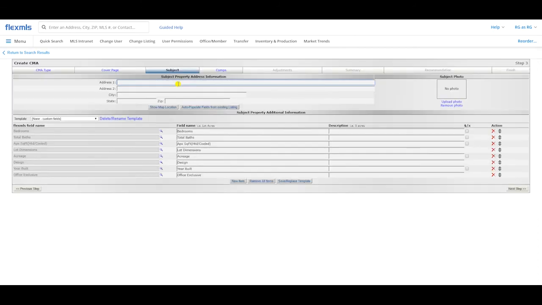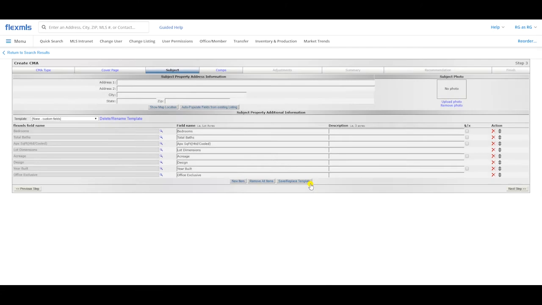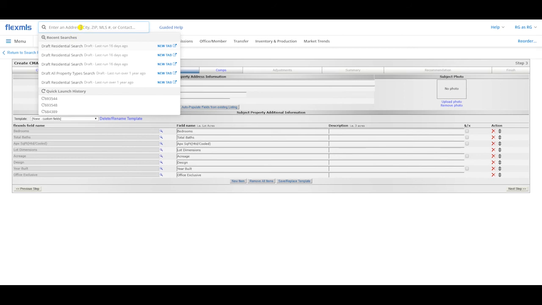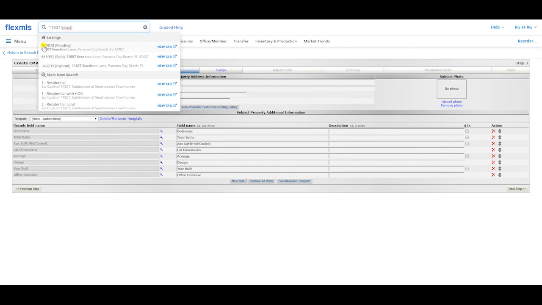So this is where you're going to go and type in the subject and fill out the information down here at the bottom for it. Now, a little trick here. If the listing has ever been in the MLS, you can use this link that says auto-populate fields from an existing listing. And then you can put in the listing number. If you're not sure if it's been in the MLS, while you're on this page, you can come up here to the Omni search box and just go ahead and type it in. And you'll see it'll drop down for you and it'll show you the MLS number right there.